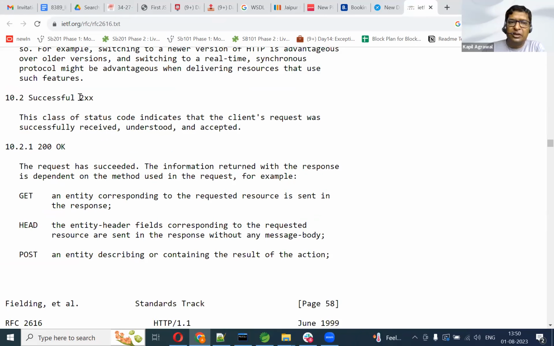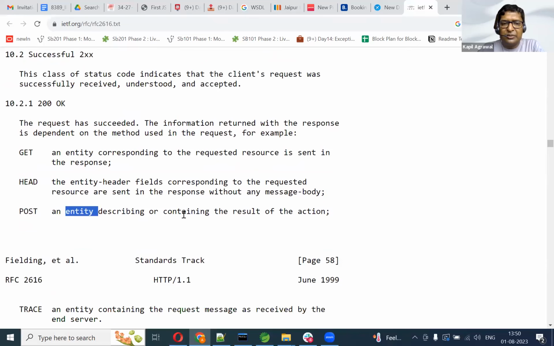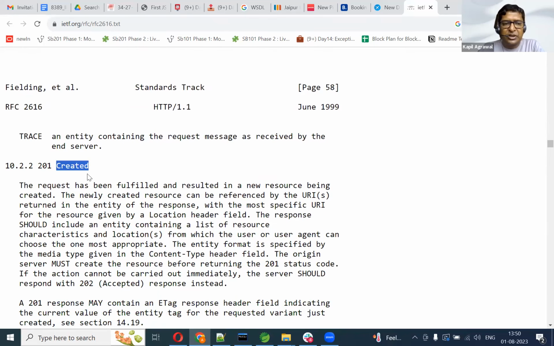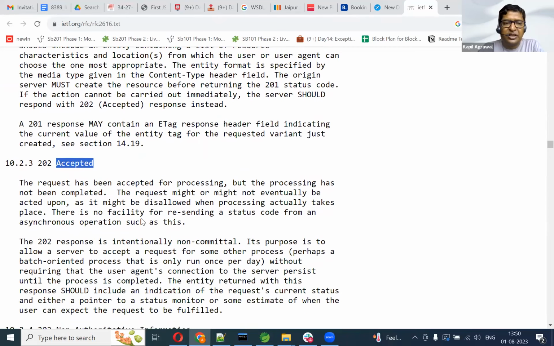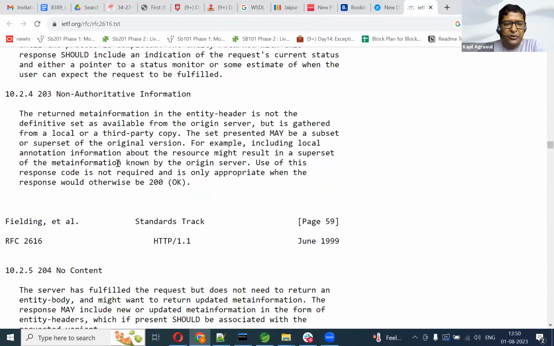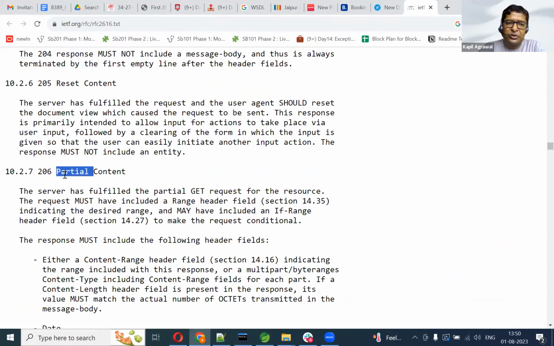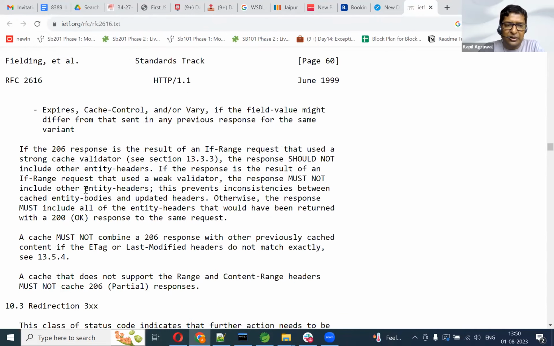If your request is successful, then your request will be in the range of 200 to 299. Yes or no? Please check. 200 in case of GET means the resource is sent as a response. 200 in case of POST means the entity describing or containing the result of the action. 201 is for created. Thereafter 202 is for accepted. 203 is for non-authoritative information. 204 is for no content. 205 is reset content. 206 is partial content.